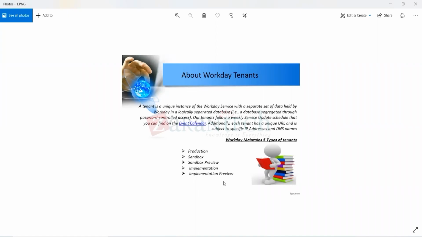But yes, when you go for an interview, they will check your knowledge, how much you know about Workday, and that is a very basic question because they ask you about the tenant. How many types of tenants are there? So yes, we have production, sandbox, sandbox preview, and implementation, and it will always be in your mind. You don't have to read the books and see the thing.